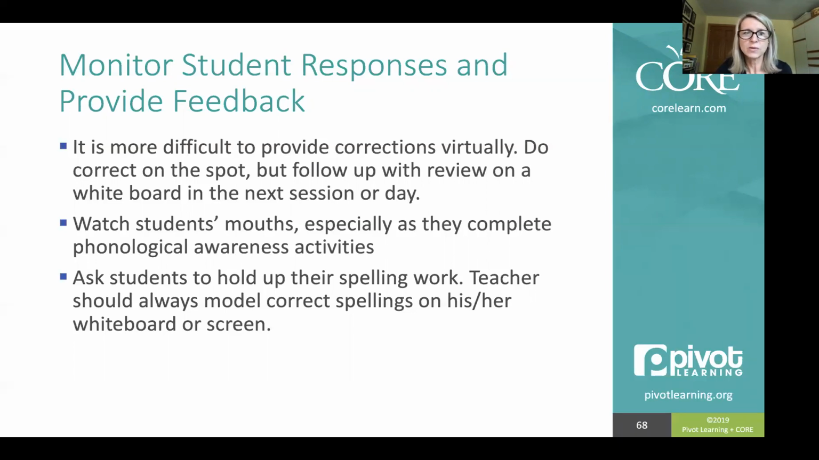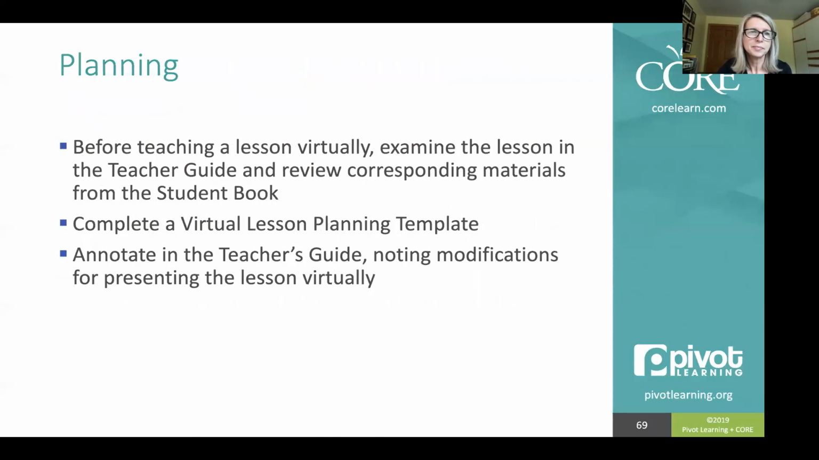Do keep a close eye on the students' mouths, especially as they complete the phonological awareness activities, because that will be a big clue to you whether or not they're completing the tasks correctly. And do remember to ask students to hold up their spelling work, so you can keep an eye on their writing as well. Also, when you're teaching the spelling part of the lesson, remember to display your whiteboard or display the word on your screen to show the correct response, so students can get immediate corrective feedback on their writing as well.